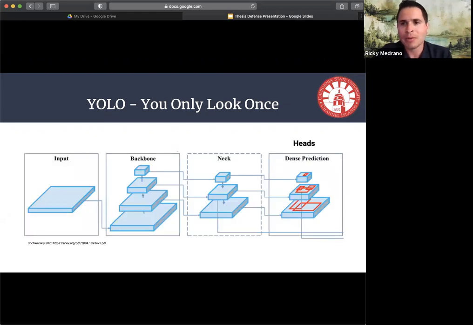Since YOLO is used prominently in my thesis, I wanted to give a little more detail about how it works. So the YOLO network consists of an input, a feature extractor backbone, a neck, and detection heads. The input is simply the image being fed into the network. The backbone is where features are extracted through convolutions. The neck is where feature maps are collected from downstream and upstream routes. And the detection heads are where class scores and bounding box predictions are made, which you can see with these little red boxes here. That's where the bounding box predictions are made.